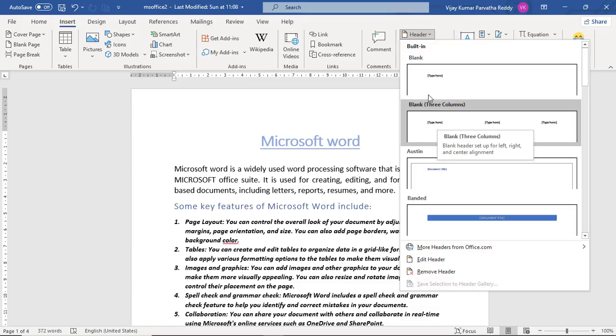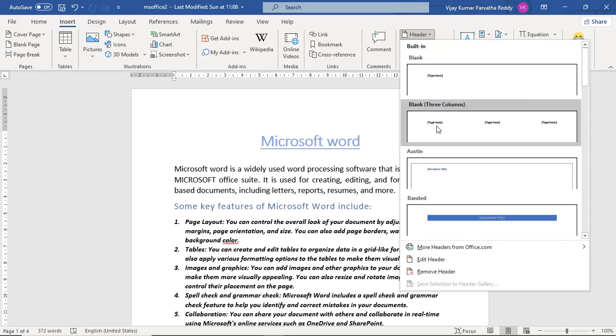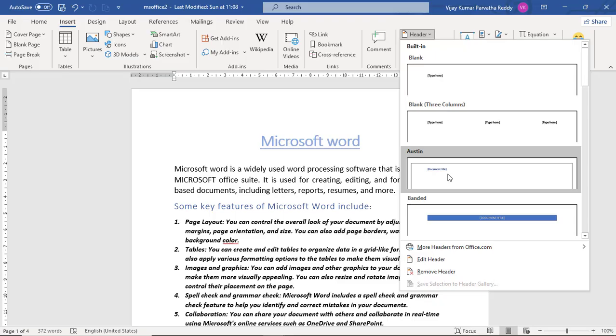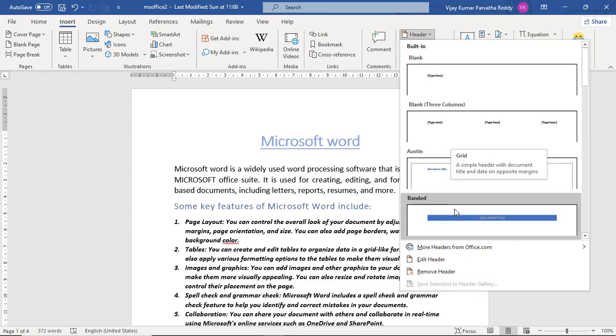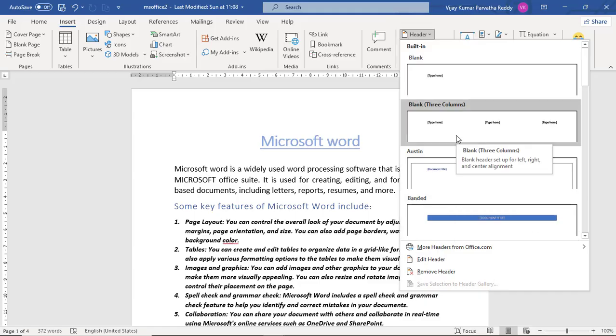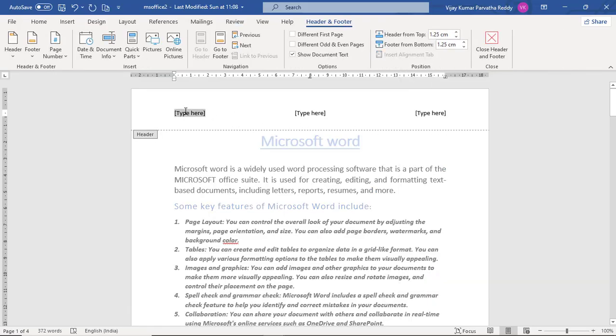Suppose only one area is a blank header, and the second one is a 3-column header. 3 columns will come using this header, and some other formats are also available. See, like this. So, you can select the required format. Suppose I am selecting this one, the 3-column header, left to right to center, 3 parts available. See here, this is one part, this is one part, this is one part.